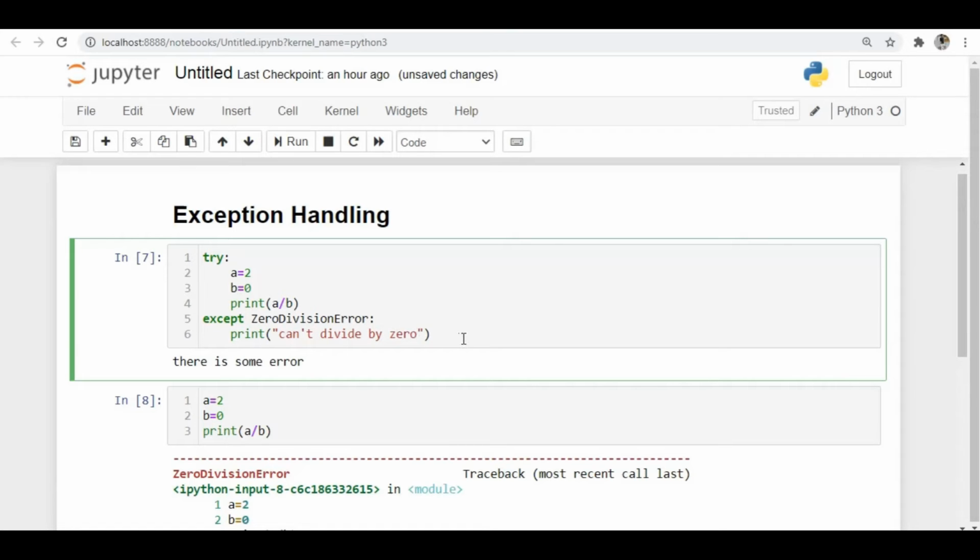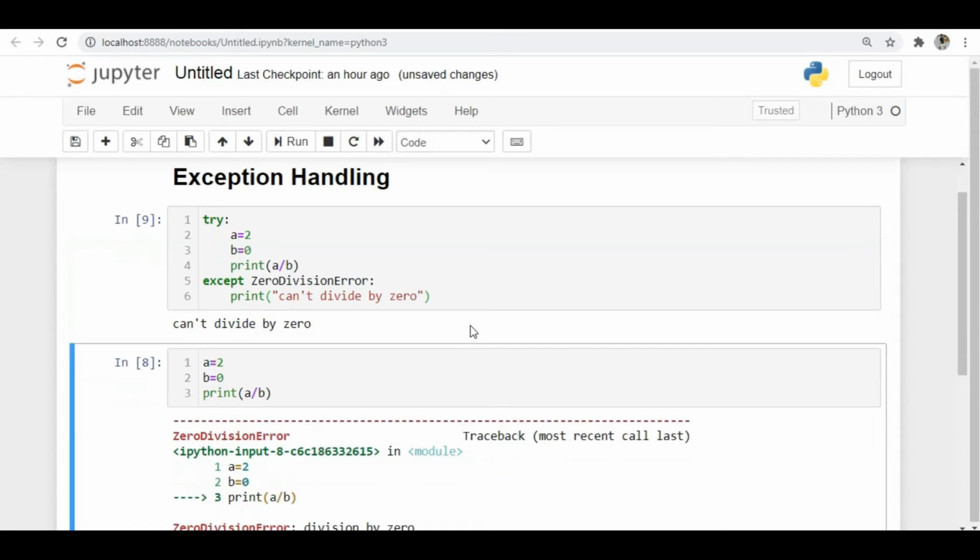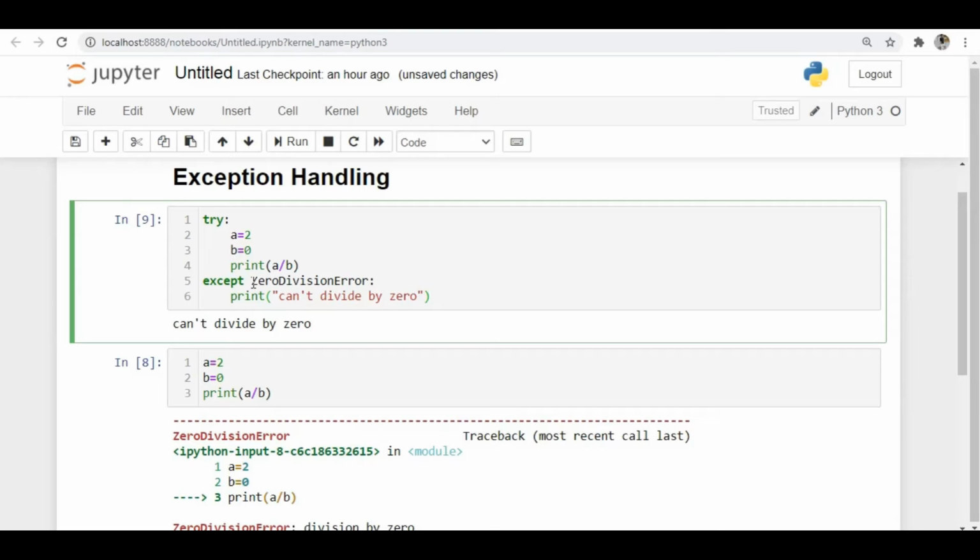If I just run this, you can see that if you want to handle this exception separately, you can give that exception, except ZeroDivisionError, and whatever statement you want to print inside it, you can just give that. Similarly, for example, let's say instead of this 0, I'm giving a string here.